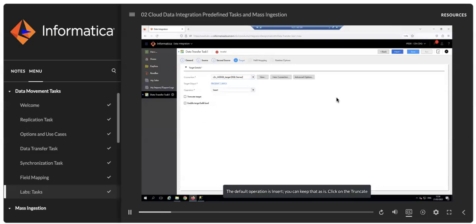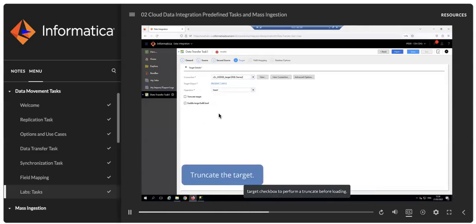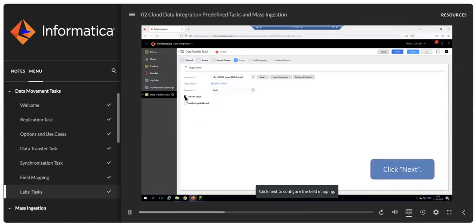The default operation is insert. You can keep that as is. Click on the Truncate Target checkbox to perform a truncate before loading. Click Next to configure the field mapping.